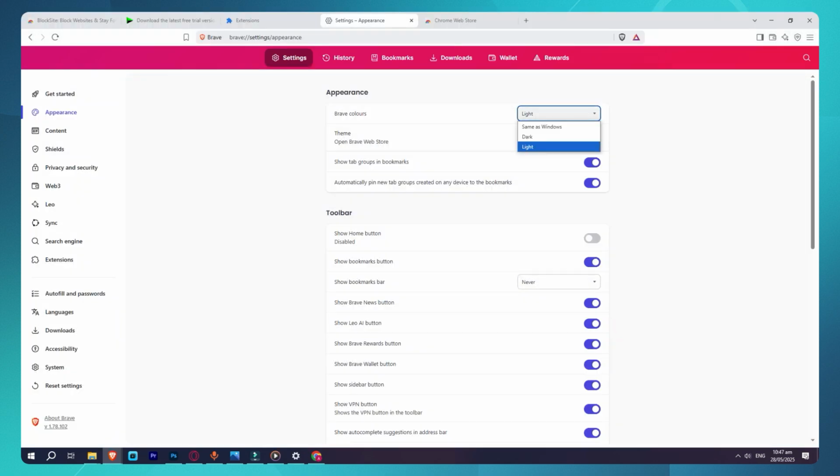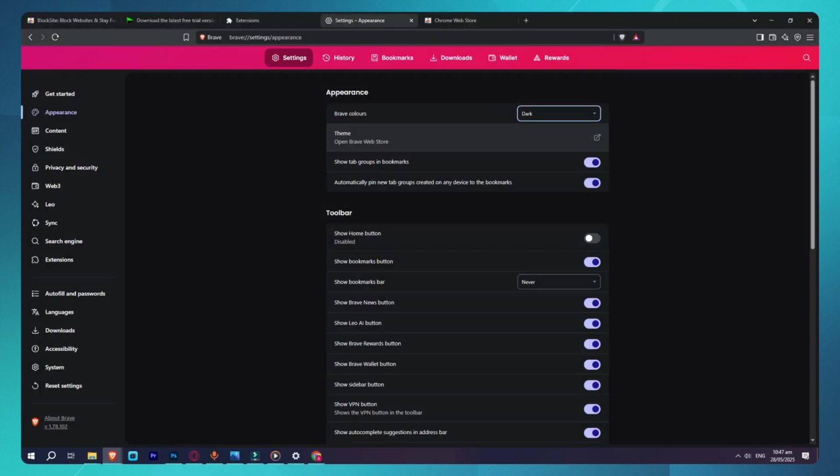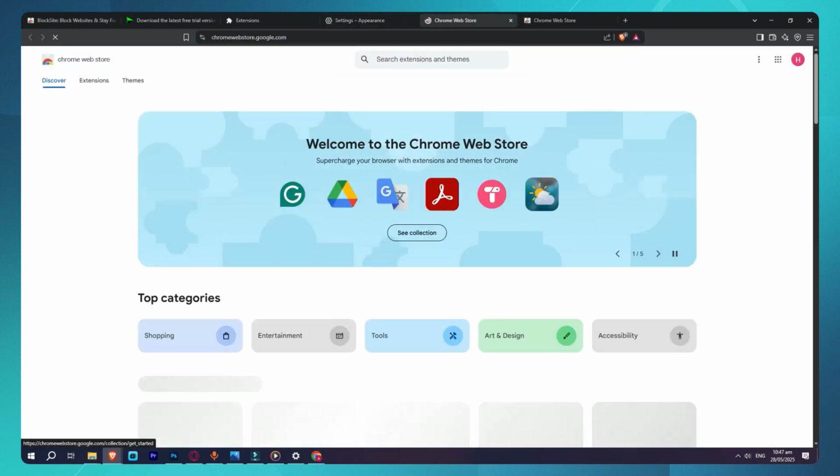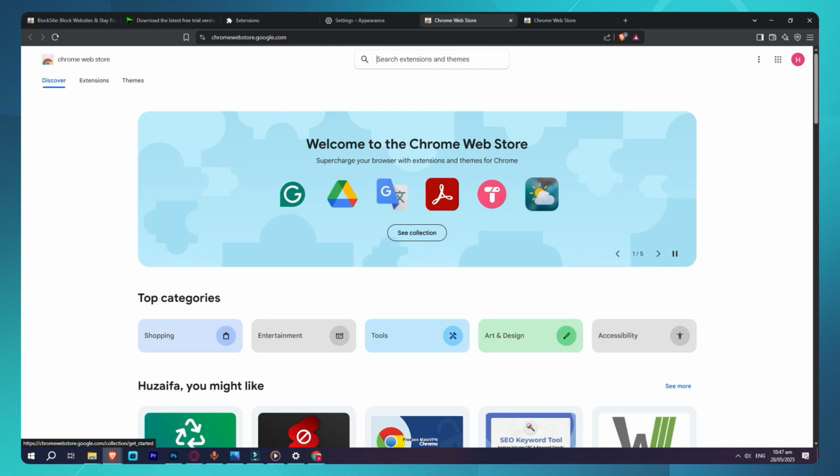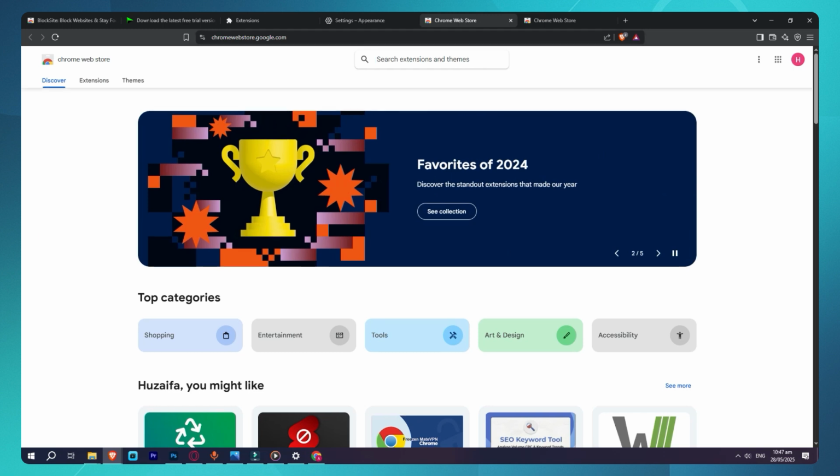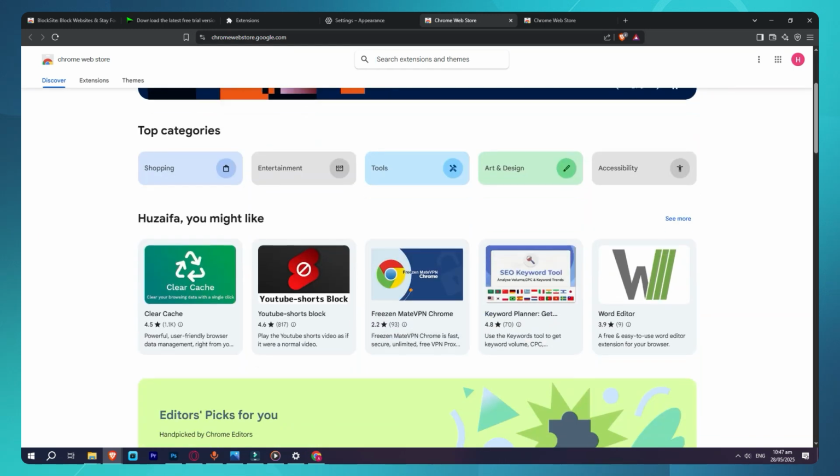If you're on Windows and want even more customization, Brave also supports themes from the Chrome Web Store. Let me show you how to do that. Open a new tab and search for Chrome Web Store themes. Or just go to https://chrome.google.com Web Store category for themes.